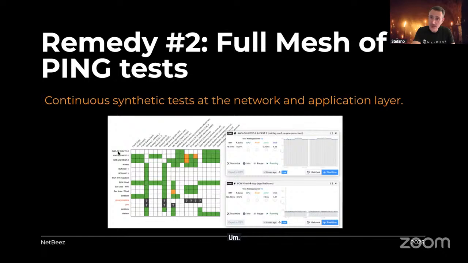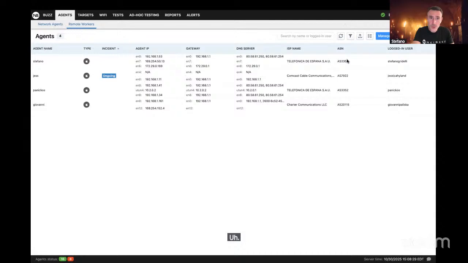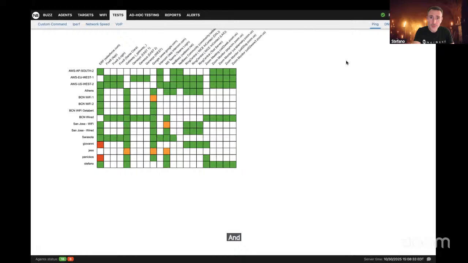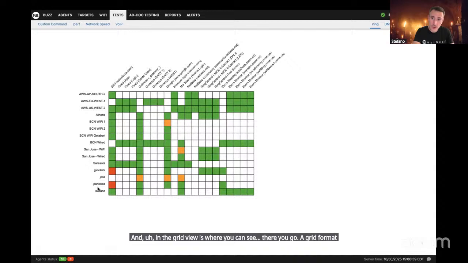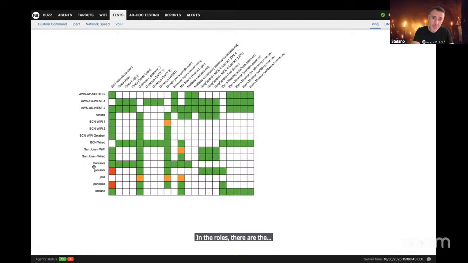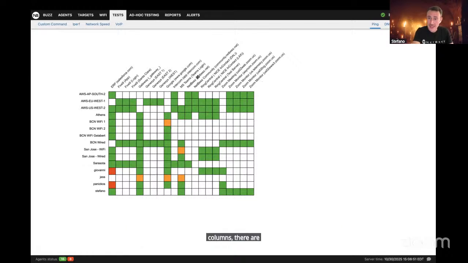This is an example, as you can see, of the grid view. I can show you also quickly on the dashboard because this might be very small. We have what we call the grid view under the test tab. In the grid view, you can see a grid format: in the rows are the agents that perform the pings, and in the columns are the target destination networks that you want to test against.